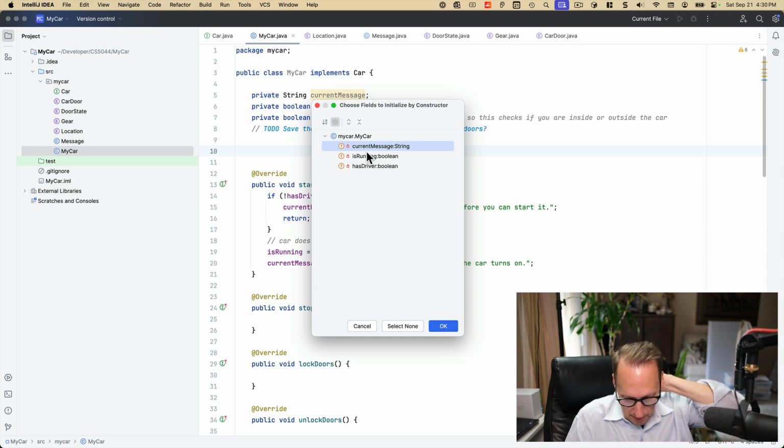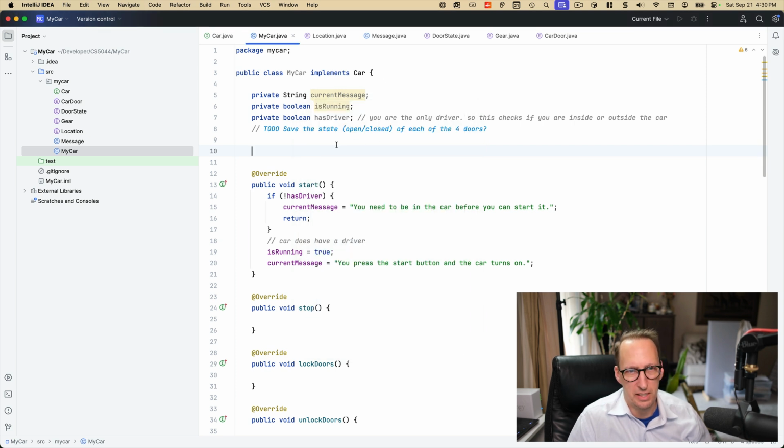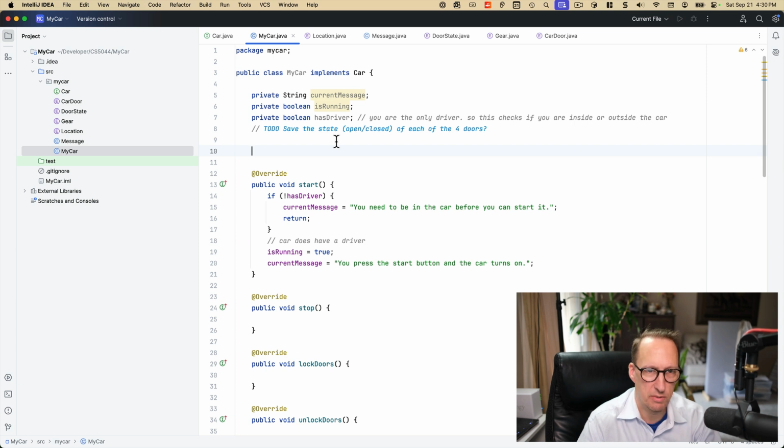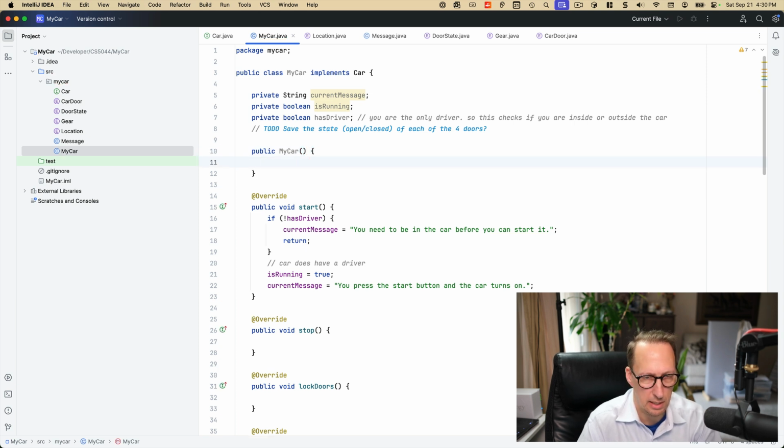These fields, you can set parameters to your constructor that set these fields, but I don't want to do this because I want to have specific values for these two fields, is running and has driver. So I'm going to do that now. I'm just going to create this constructor manually. I'm not going to use IntelliJ to do that, but it's nice to know you can use IntelliJ to do that. So I'm going to say public MyCar. So there's a constructor, and it's going to be a no argument constructor. It's not going to take any arguments.